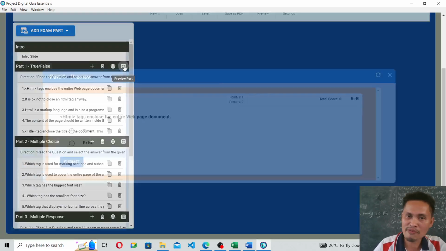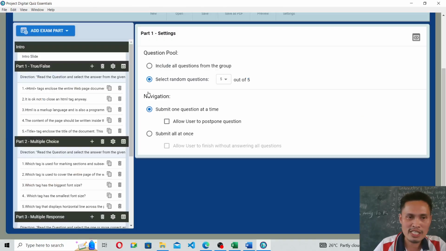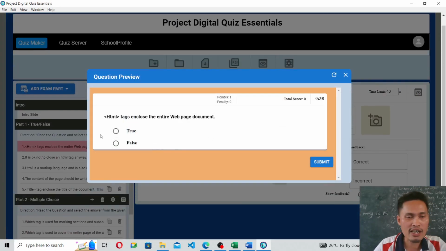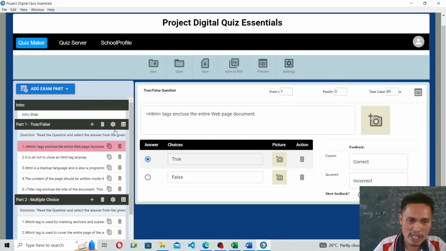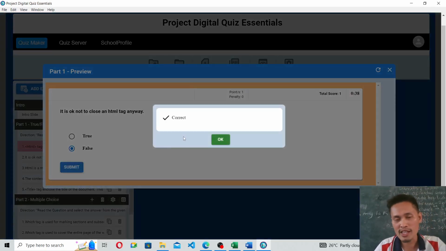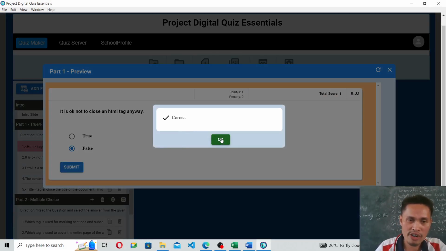Pag i-click natin to, ipi-preview po niya yung buong part. So, kung mapapansin po ninyo, halimbawa dito, kung dito kayo mag-click, isang questions lang yung na-preview natin. Pero kapag dito, lahat ng questions sa group na yan, mabi-browse ninyo. Halimbawa, it is not okay to close an HTML tag. Okay? So, as you can see, meron siyang time limit to answer. And then, let's say, for example, false, then submit, and then it will tell the student if it is correct or incorrect.